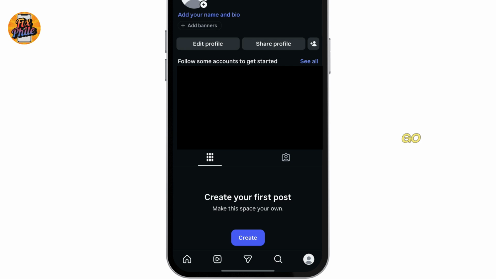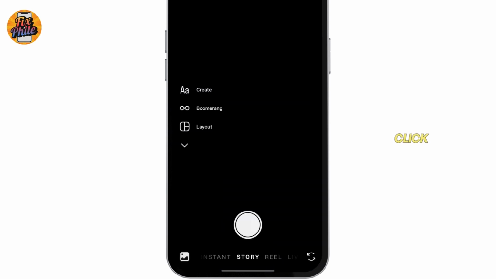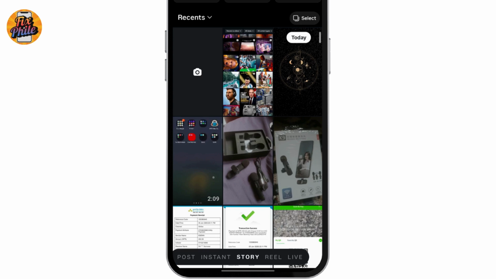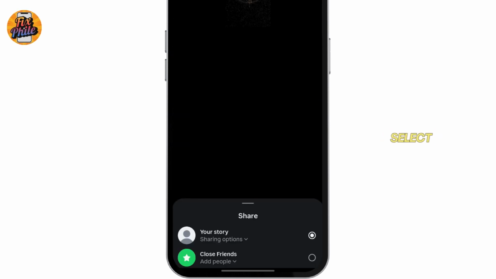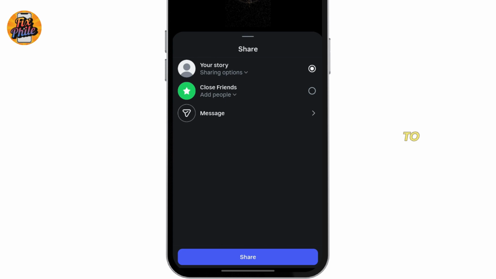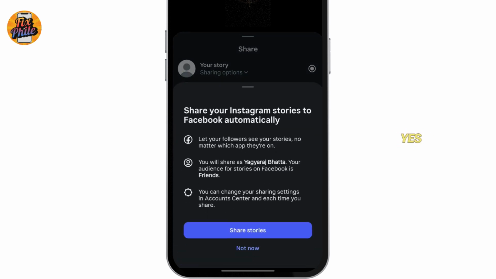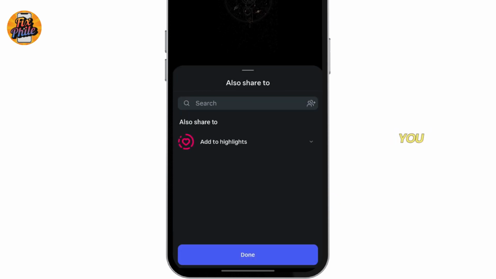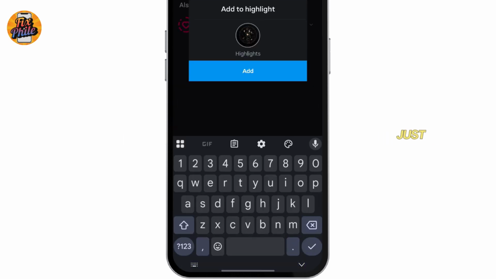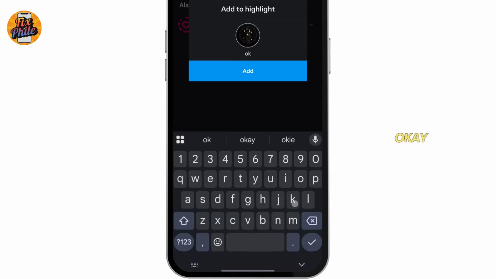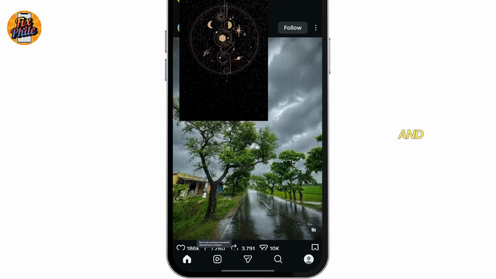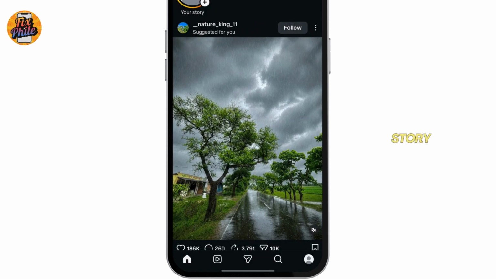To post the story, go to home page and click any image and select next and add to your story and share. Share stories, and from here you can add to highlights. Just give it a name. Okay, done, and the story will be uploaded soon.